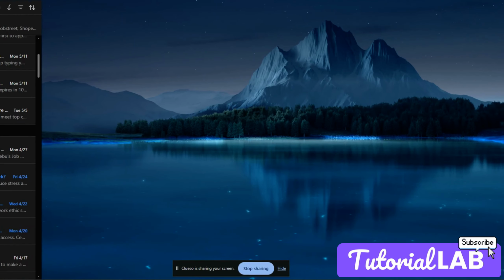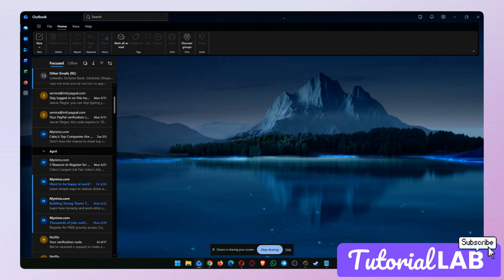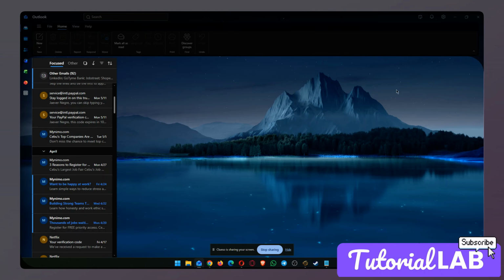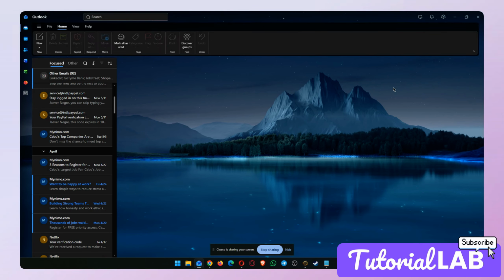Now let's check your internet connection and make sure it's working. You can check it right here. If needed, restart your modem or disconnect and reconnect to see if that fixes the connection. Once you've done all of this, your Outlook app should be back to normal.